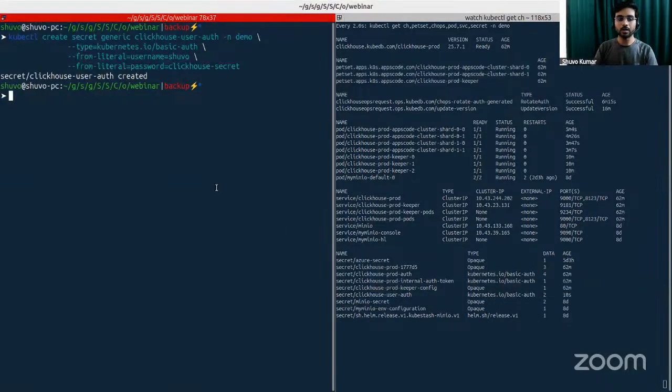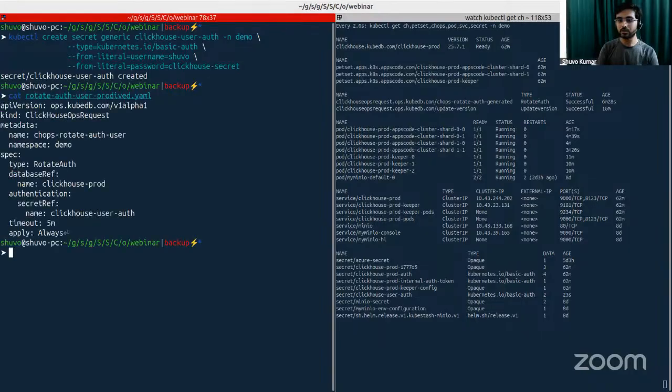Okay. So now we can update our database with this secret by our ops request. Which one is this one? The ops request is this one. Here we can see that our spec ClickHouse ops request spec type is the rotate auth. This is rotate auth type ops request, and the secret ref is ClickHouse user auth, which we just created. Okay, so we need to apply this one.